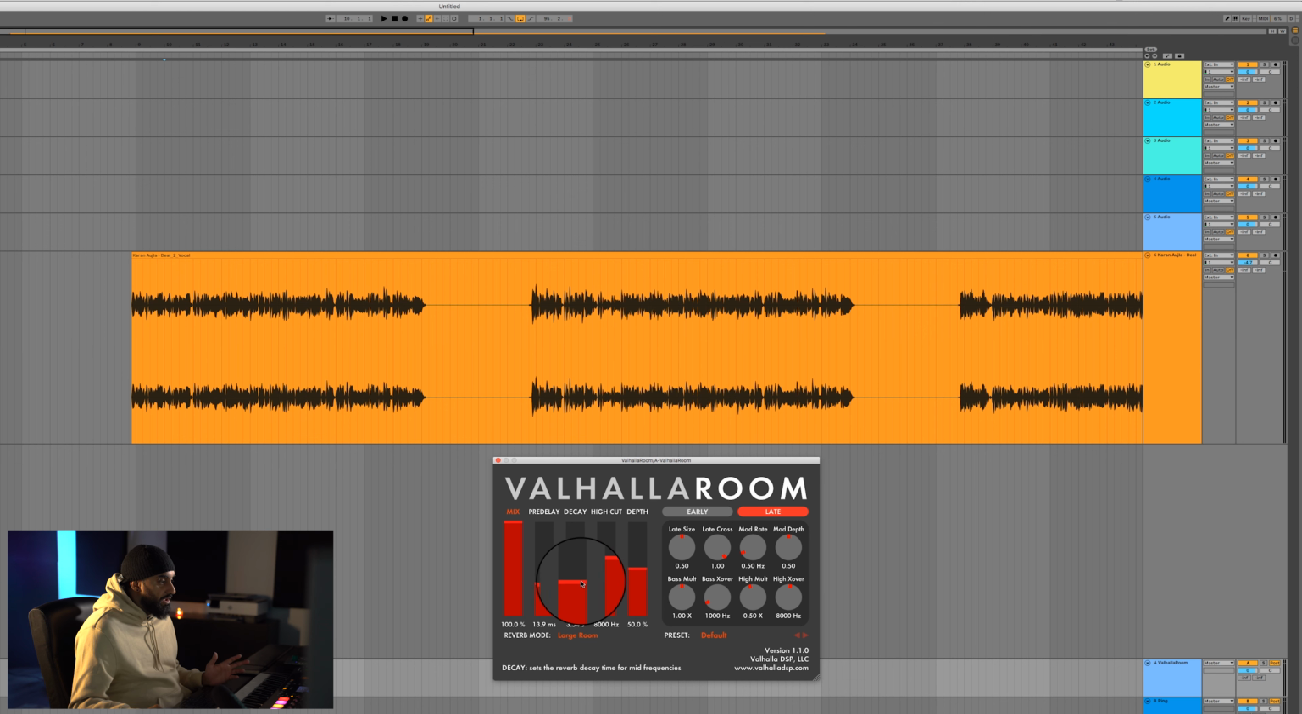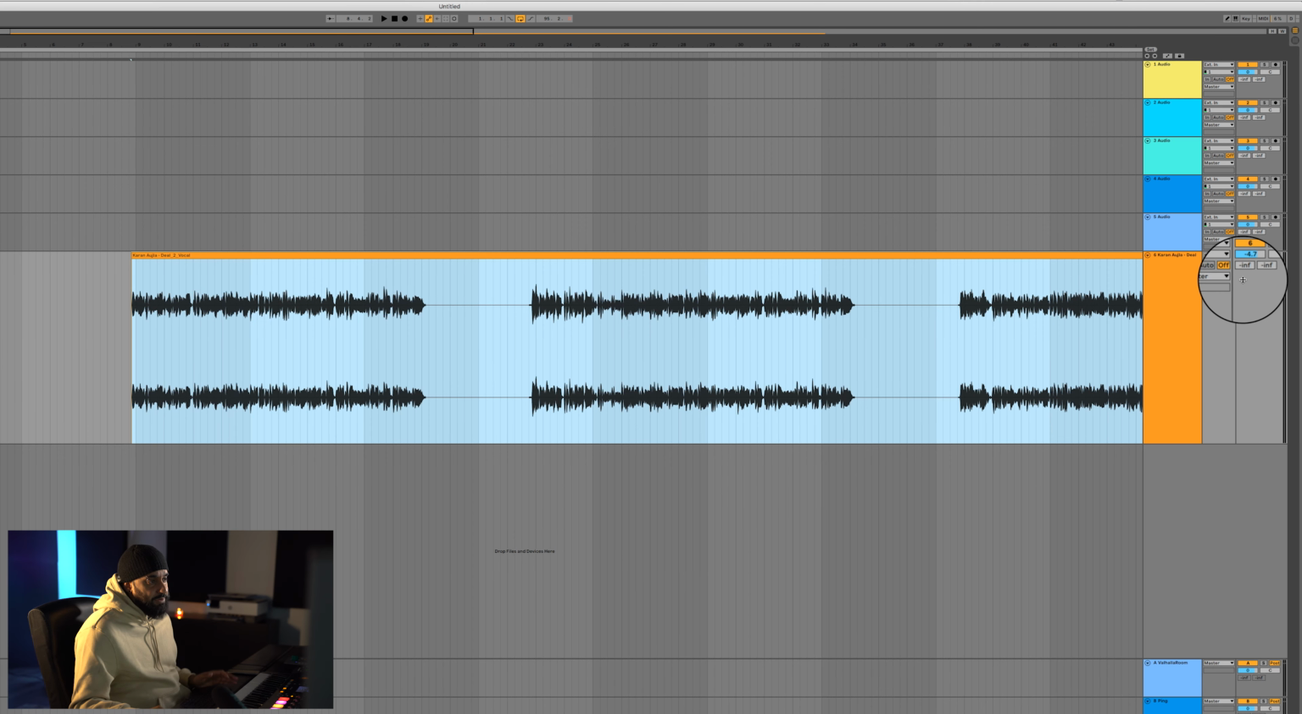Reverb, you don't want it too long. I would say about 2 to 3 seconds max. You got your high cut as well, and you got depth. Depth, I honestly don't know what it does. I've never really touched it. But when it comes to high cut, I play around with it until I get the right fit that I want. So now, vocals here. As it's playing, I'm going to move up the send, and you'll hear the reverb kind of kick in.